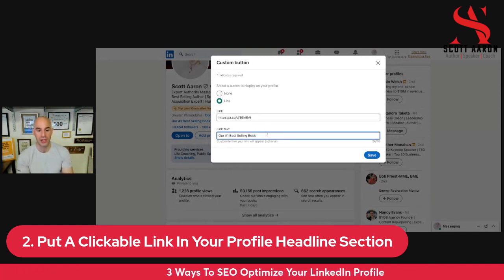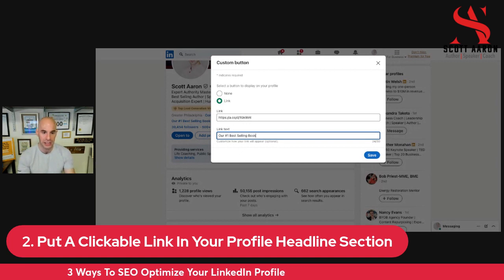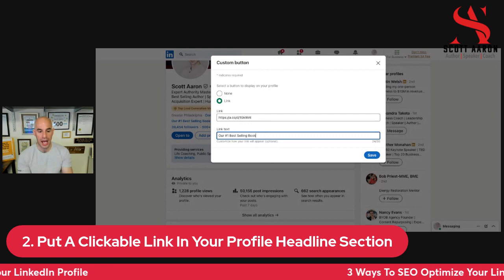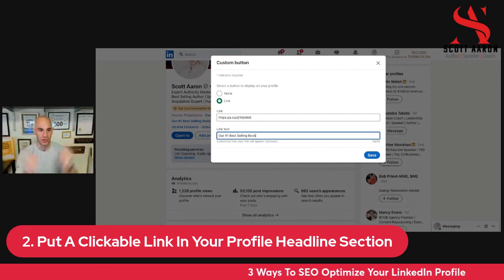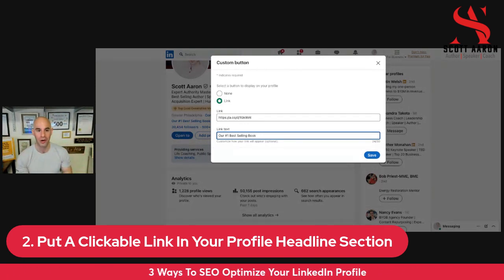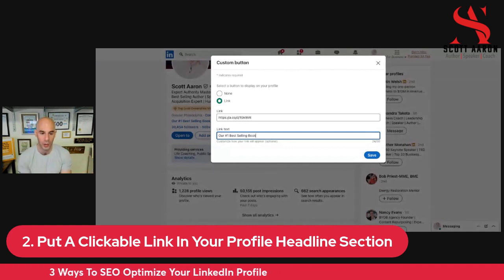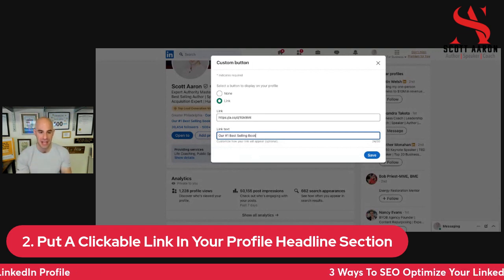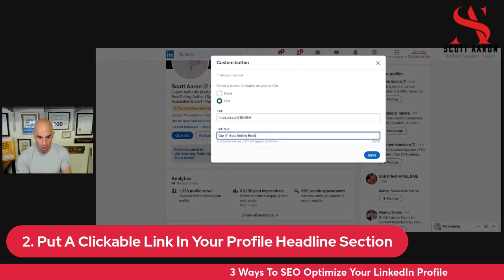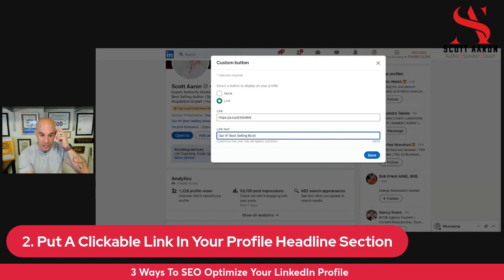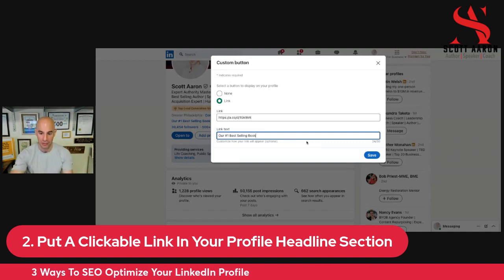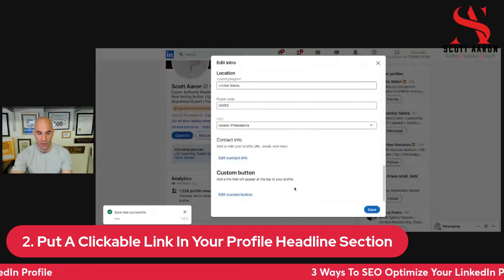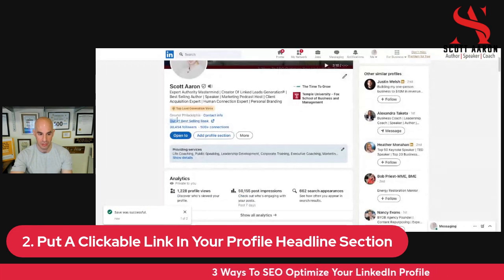Now, the important thing is you want to have link text as well. If you don't add link text, it's just going to come up with the URL, and people will not know what it is that they're clicking on. They will have no clue what that is. So let people know with the link text exactly what it is that they're clicking on. So right there, you can see I have our #1 best-selling book. I click save. I click save again. And then there it is right here.